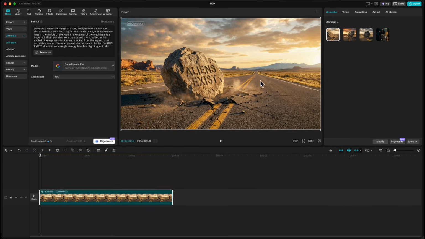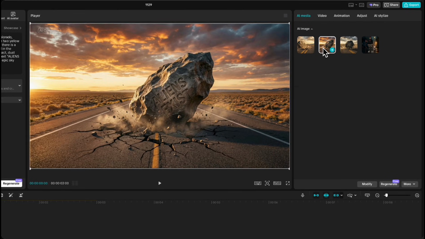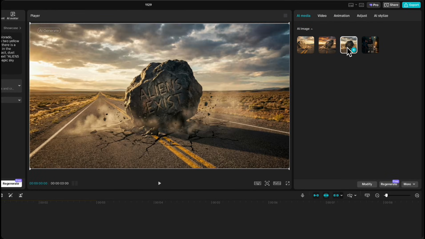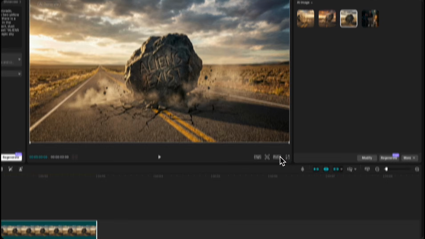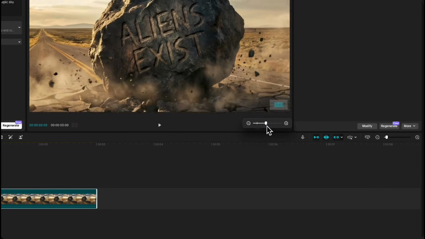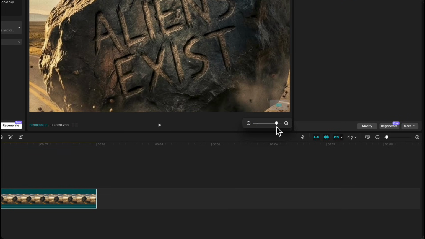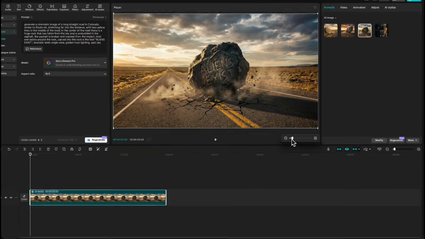Look at that. We've got 3 options here, and honestly, I don't even know which one is the best. I think I'll go with this one because I really like how the text "Alien exists" is carved into the rock. It looks so clean and realistic. That's how Nano Banana Pro works inside CapCut. Better face consistency, higher image quality, and way more reliable text generation, all without leaving your editing software.